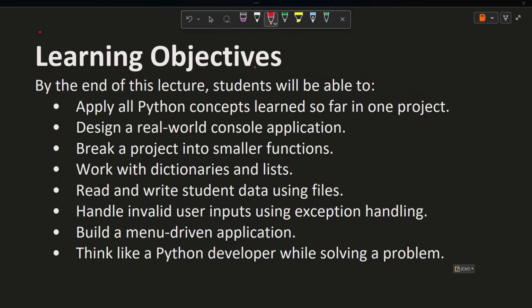So what are the learning objectives of today's lecture? By the end of this lecture, you will be able to apply all Python concepts learned so far in one project. Design a real-world console application, break a project into smaller functions, work with dictionaries and lists, read and write student data using files, handle invalid user inputs using exception handling, build a menu-driven application, and you will be able to think like a Python developer while solving a problem. So, till now, we have seen all the concepts of Python, but in today's lecture, we will apply those concepts by integrating them.